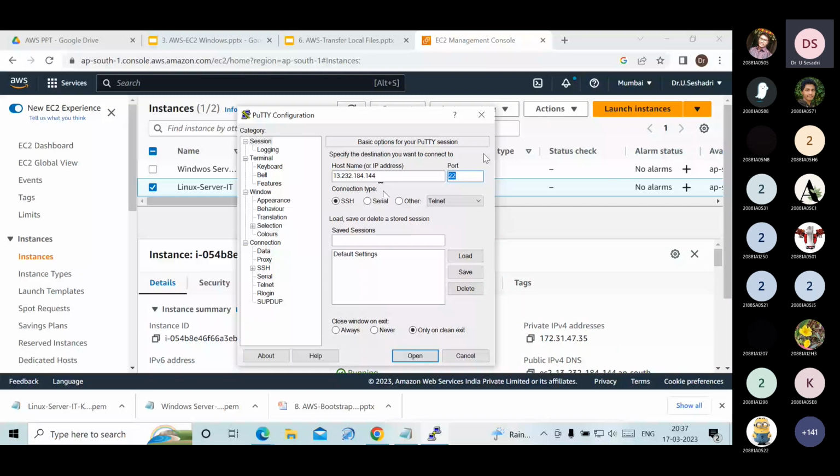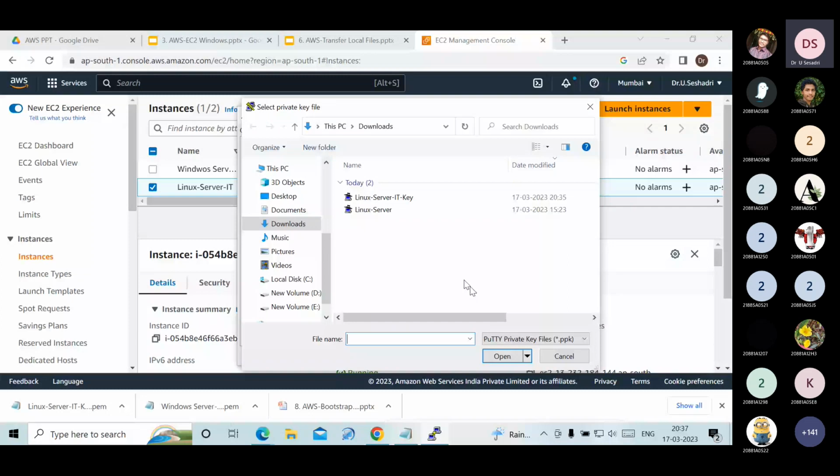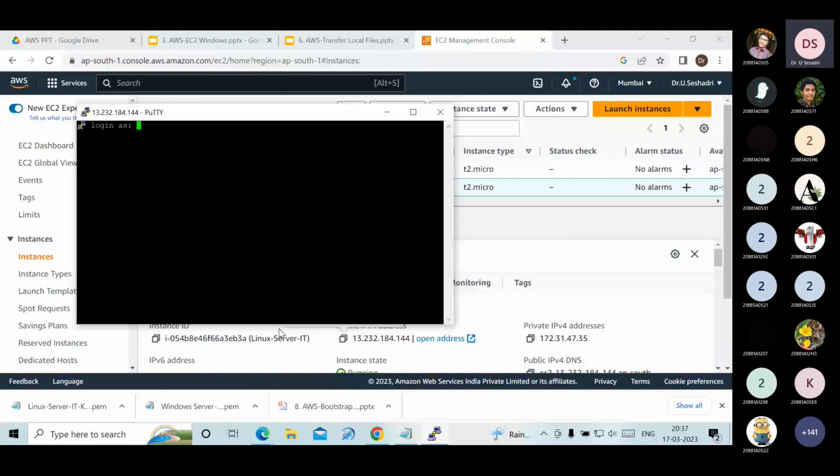Now, on the left side, we can click on SSH. For authentication, we can choose it. We can browse the PPK file for authentication purposes. Here, we can select the key Linux server IT key. Click on open. Click on accept. Now, it asks for login as.